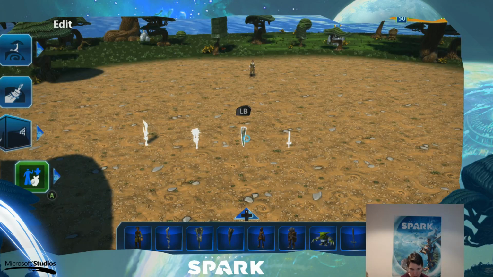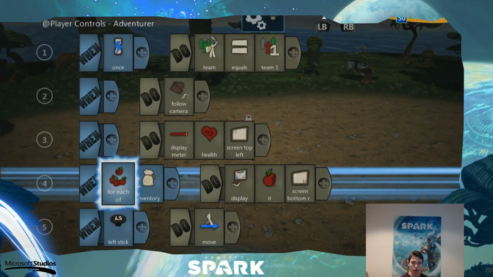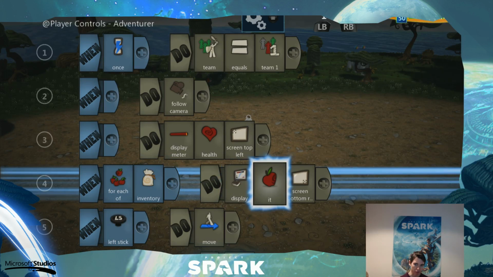Before I actually get to how to build an inventory system with the inventory tile, I'm going to have to go through a few other underutilized code tiles that people haven't really explored to their fullest potential. The first of those is for each of. I used for each of here to display everything that I had going on in my inventory.